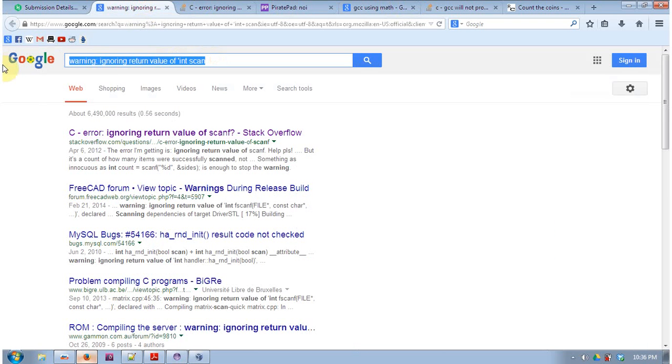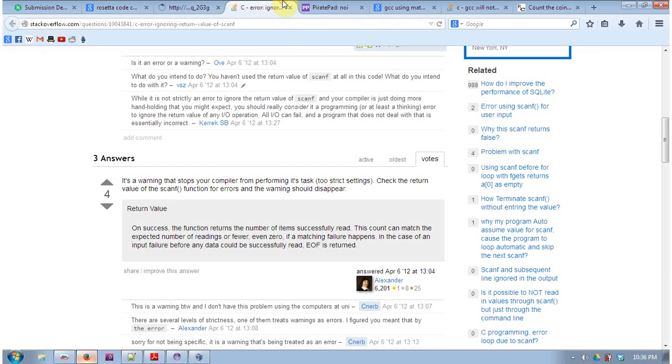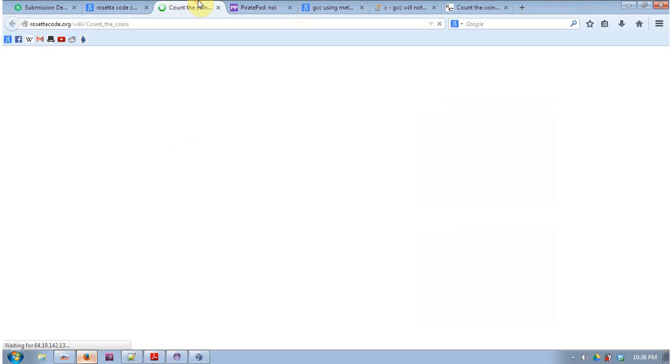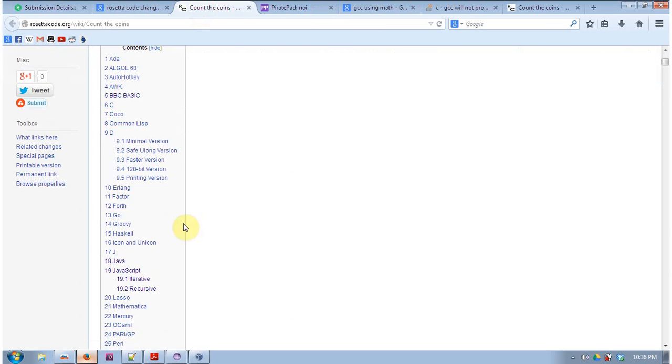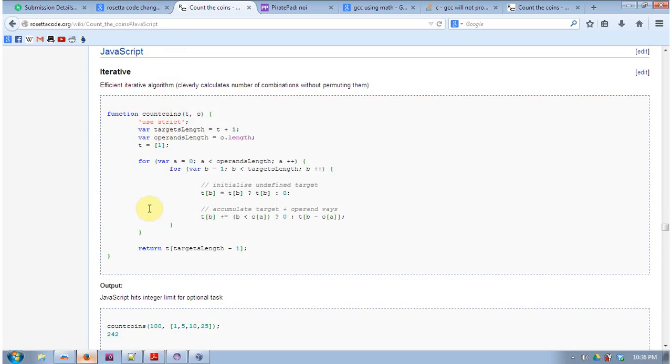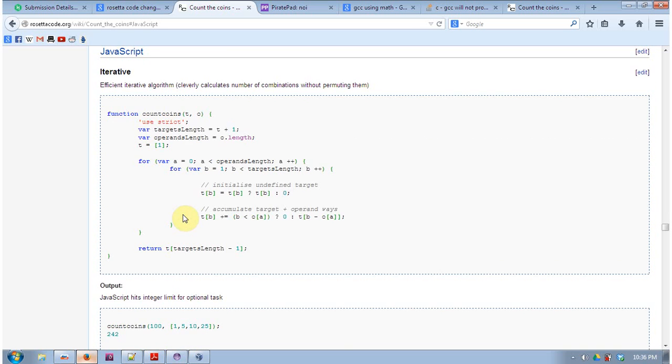So, Rosetta code, change coin. Actually it's making change for $1, counting the coins. The elegant version is the JavaScript part. You could study the recursive part.